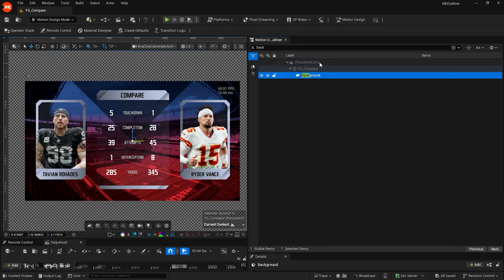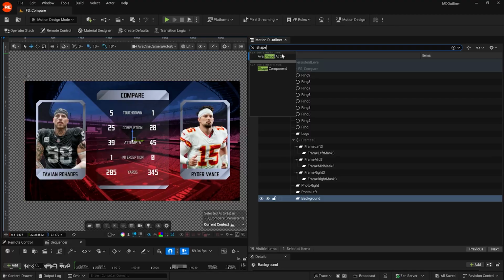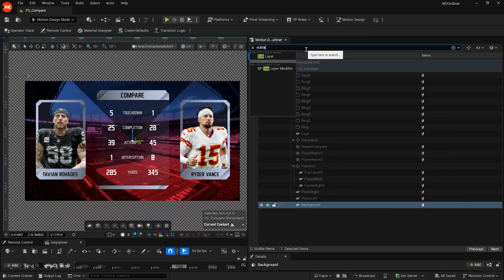Or if you don't know the name of your actor but you do know its type, you can also search by actor type. For example, it might be a shape. As you can see, it listed everything that is a shape actor. Or let's say I want to list only the actors with a sublayer modifier. If I type and select sublayer, it will list the relevant elements.